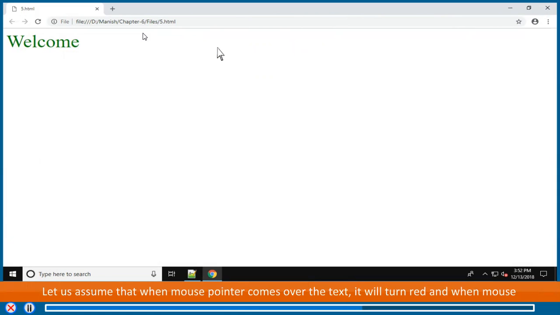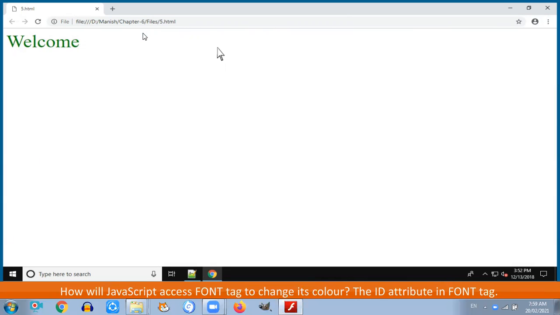Let us assume that when the mouse pointer comes over the text, it will turn red, and when the mouse pointer goes away, it will turn back to green color. How will JavaScript access the font tag to change its color? The ID attribute in the font tag. ID identifies the font tag uniquely. Here the ID of the font tag is mytext. The ID attribute should have unique values throughout your HTML code. No two tags should have the same ID unless you want to manipulate them together.